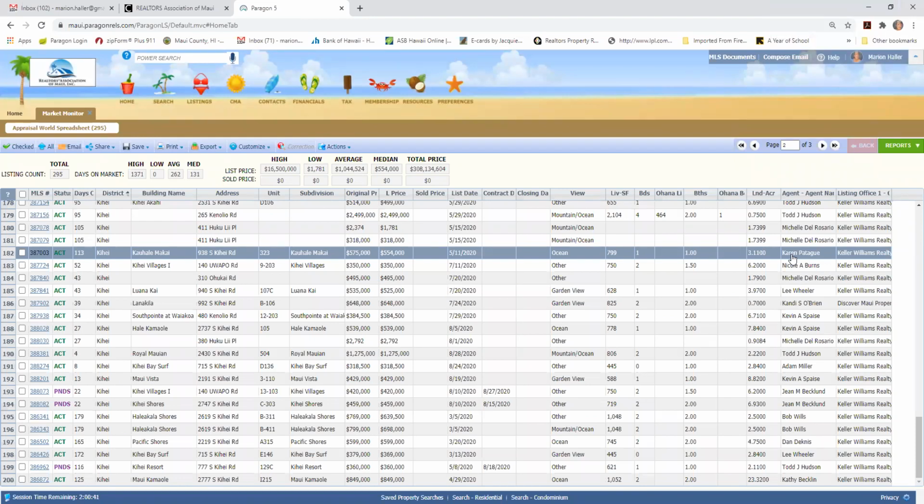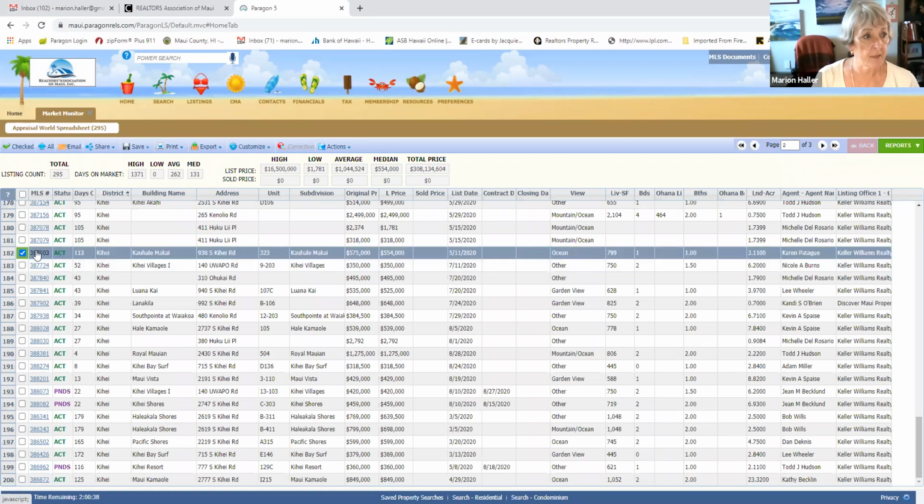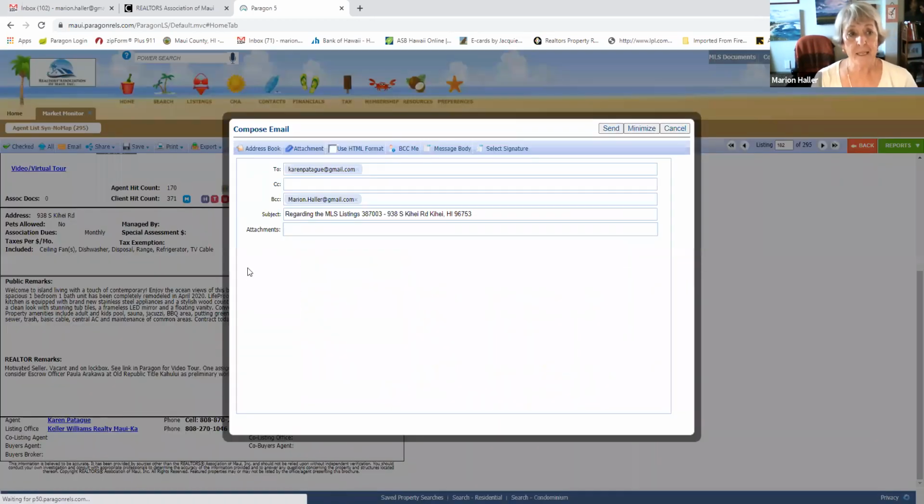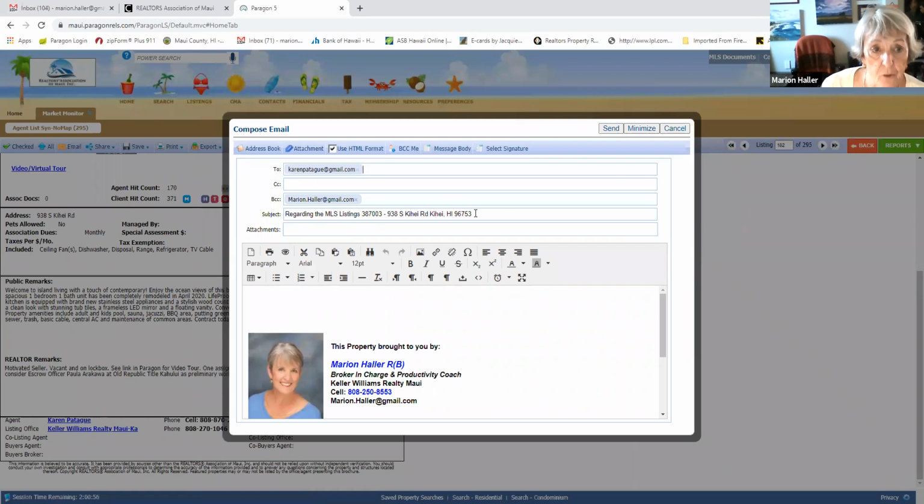Great, great. So if you now click on this listing and open it up, there is Karen Patag's phone number, and you can just reach out to her. You could also just send her an email. Watch this. I can click her email address right here, and an email comes up with the subject line regarding the MLS listing at South Kihei Road, etc. And I can say, hi Karen, I would love to do an open house at this listing for you. Is it available for me to do an open house? Or are you planning to do one? And I'd love to come and shadow you and learn more about this listing. And you've sent her an email. Isn't that handy? You hit send.